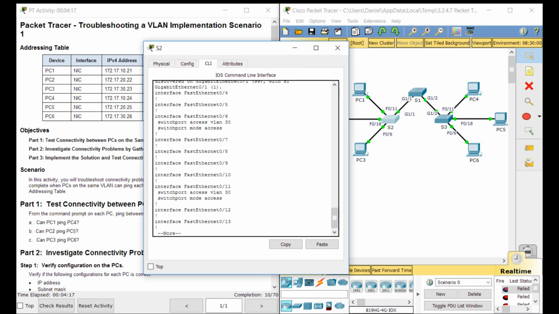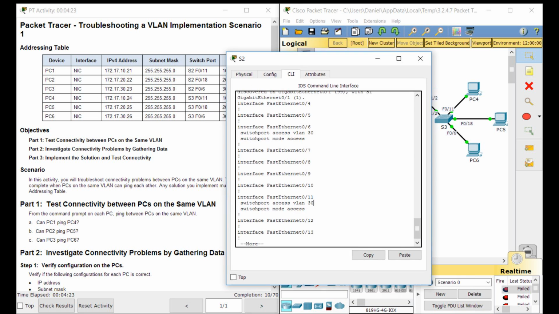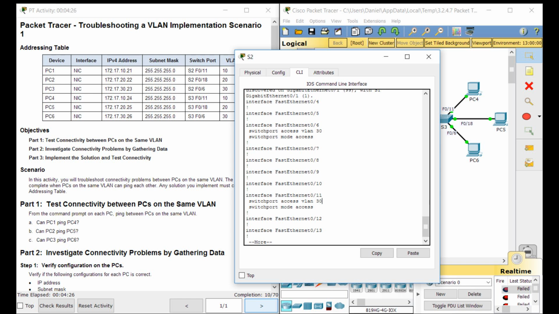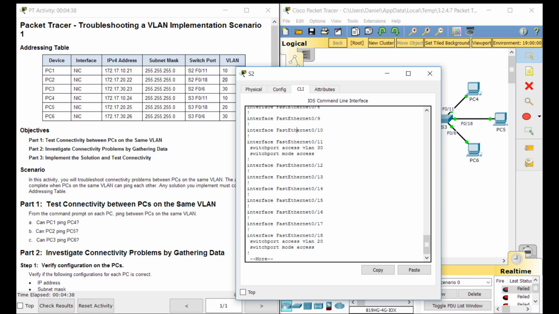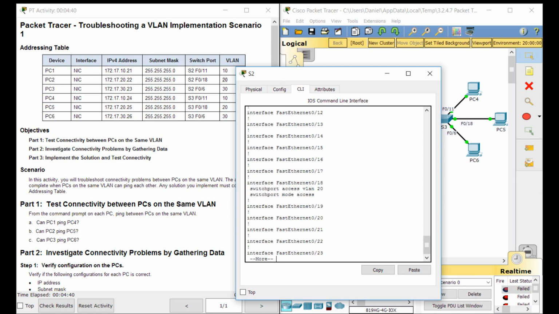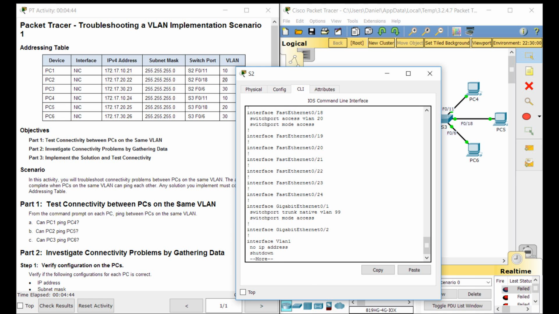F0/11, however, is incorrect because it's connected to PC1, but it says switchport access VLAN 30. It's supposed to say VLAN 10. And as for F0/18, that one is correct because it is switchport access VLAN 20. It is on a VLAN 20 network, and it is also an access port. So this is also not correct.